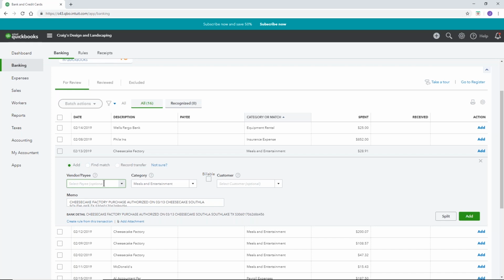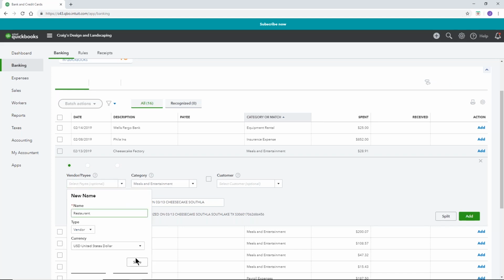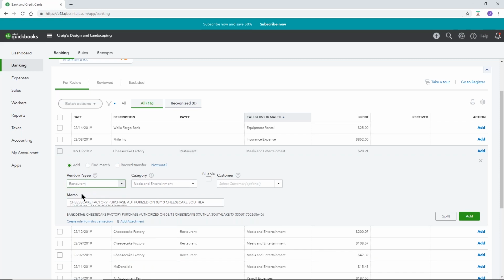Now, in this situation, I have 4 transactions with the Cheesecake Factory. Maybe I go to a lot of other restaurants too, Chili's, Applebee's, Taco Bell. We all have different places we like to do business lunches, but maybe it's not important for me to keep track of every single one of those establishments individually. So instead, for transactions like this, I could set up a generic payee. Like in this case, I could set up a payee called restaurant, and I can assign this restaurant payee to all of my restaurant transactions. I'm going to add that to my vendor list. There we go. So now I've assigned restaurant.